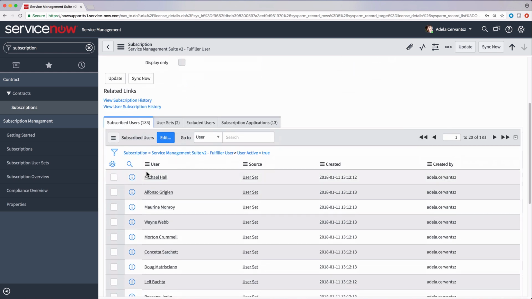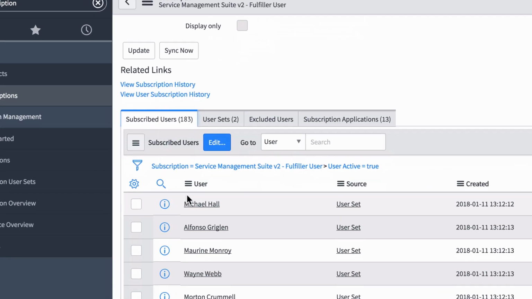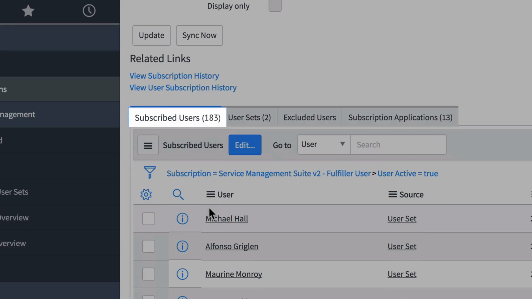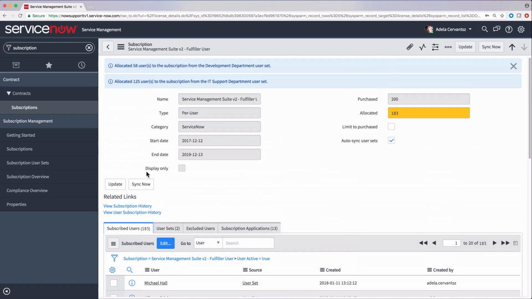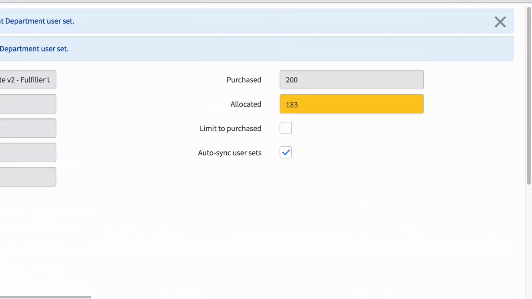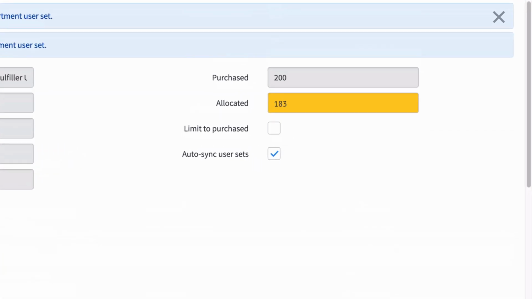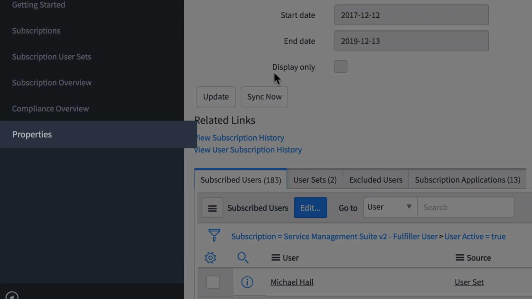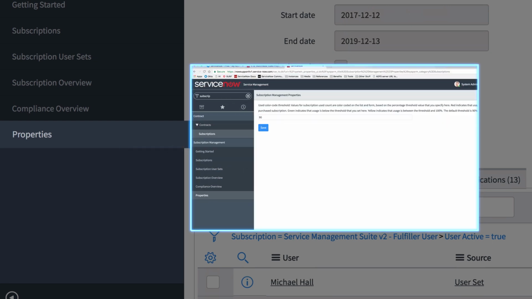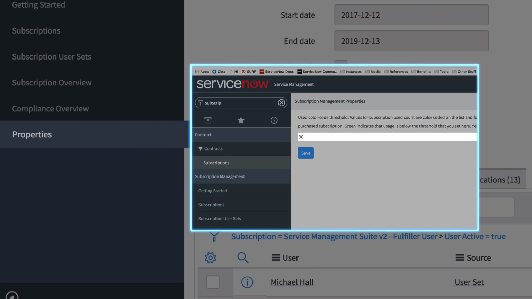The users from these sets have been added to the two who are already in our subscribed users list, giving us a total of 183 users. The source column tells us how each user was subscribed, whether added directly or through a user set. Our allocated status has changed to yellow to let us know that this value now exceeds 90% of the purchased value. If you want to change this threshold, you can do so through the Subscription Management Properties module. Just edit the value here and save it.